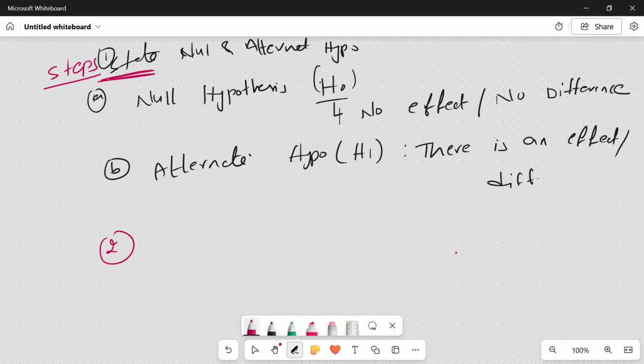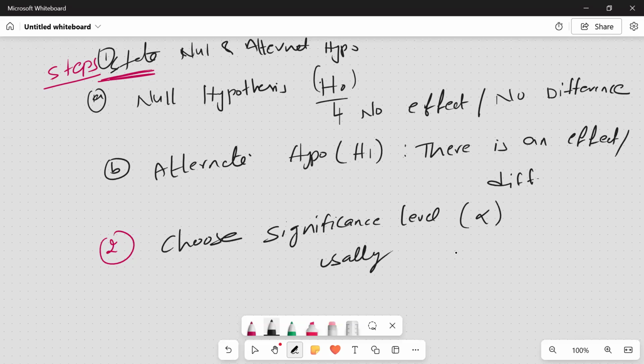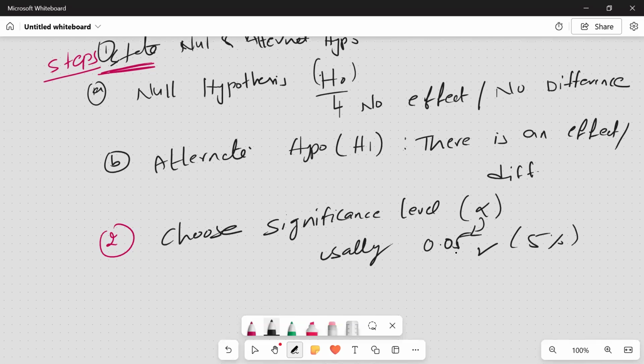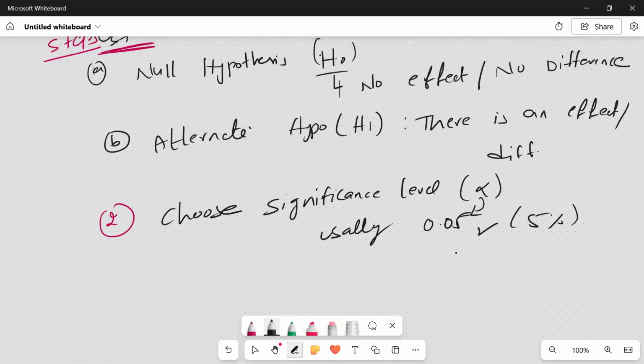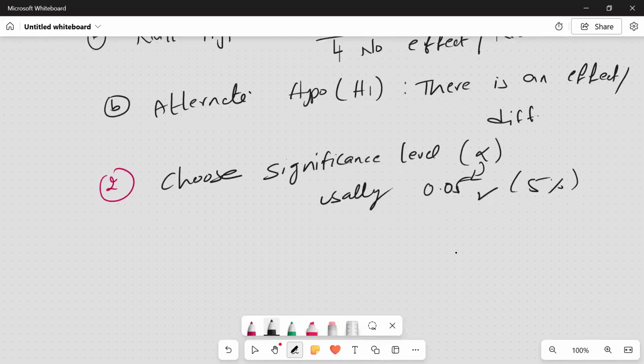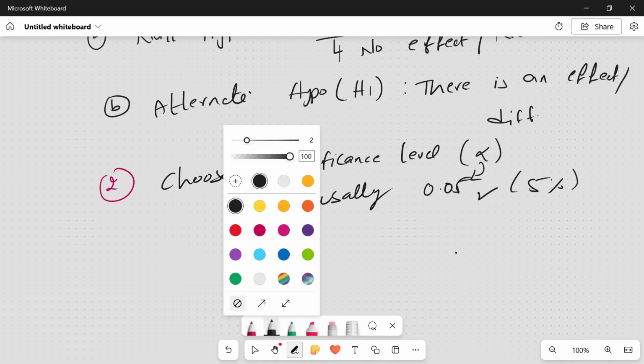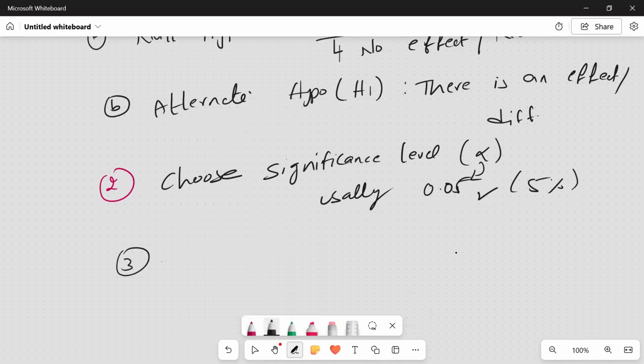Step number two is to choose the significance level. This is an important term, significance level. Generally we represent it with alpha. Usually we take 0.05 as the significance value, which is 5 percent. Depending upon the domain, this significance level might change. Based upon this significance level, we are able to test whether your hypothesis fails or not.